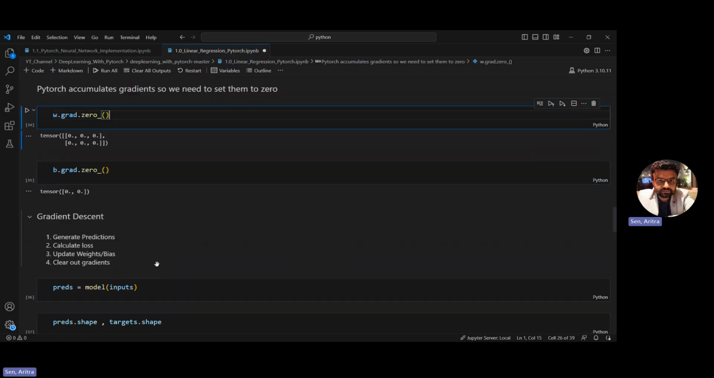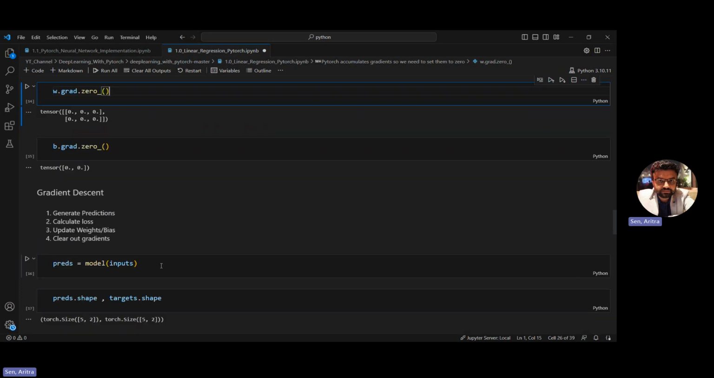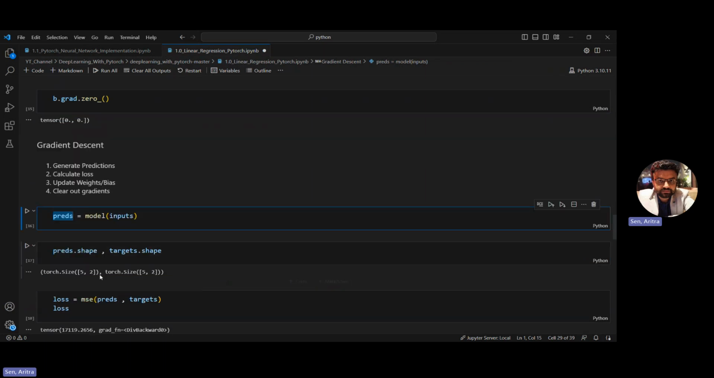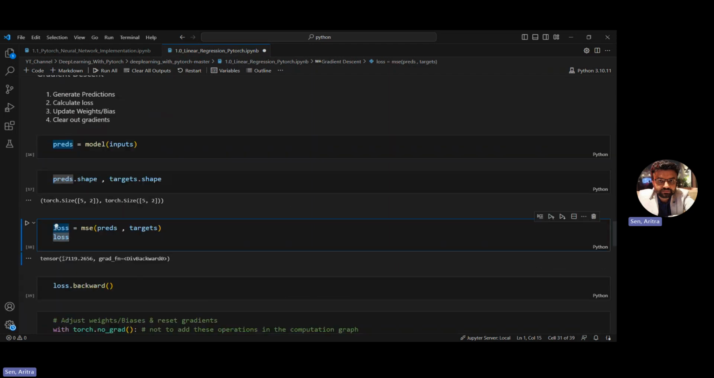Then we can do the gradient descent operations, right? We will first pass my input to the model, which will generate the predictions. Once the prediction is done, we can check the shape just to make sure things are working fine. The prediction and the target, the actual values, should have the same shape. And once we have the predictions, we can pass the predictions along with the actual values to calculate the loss. So this is how the loss currently looks.